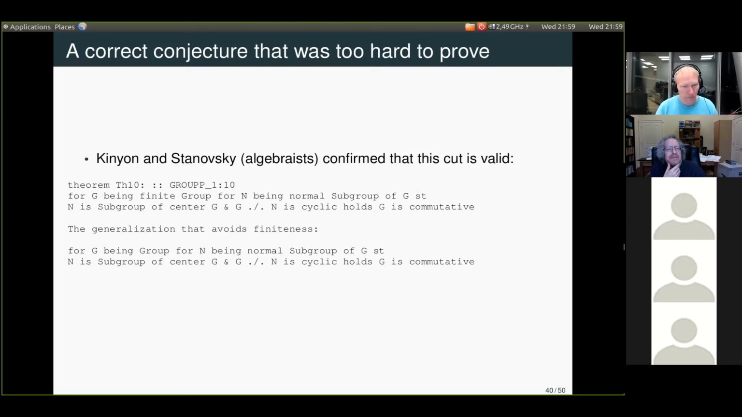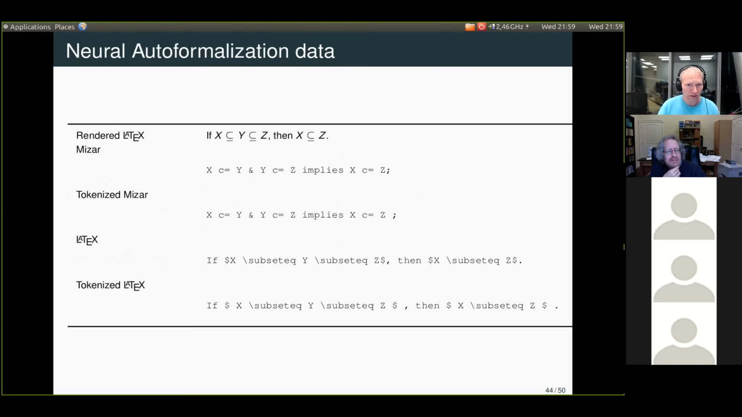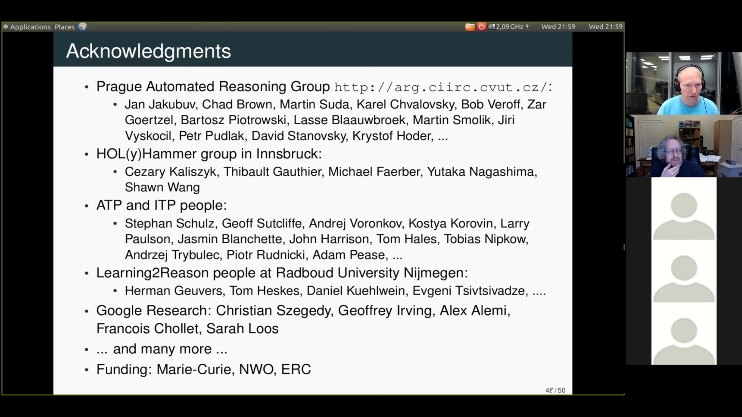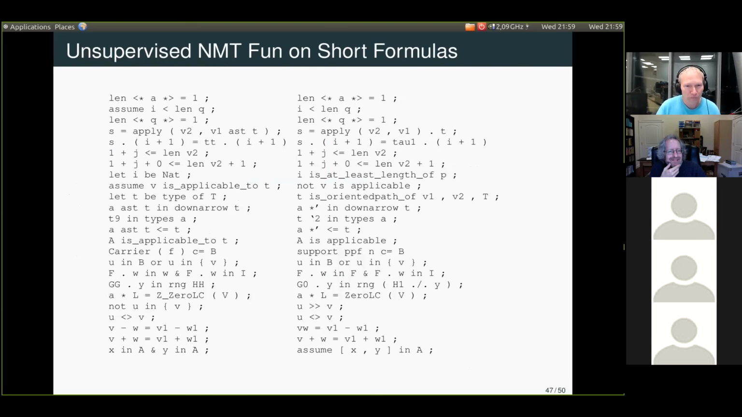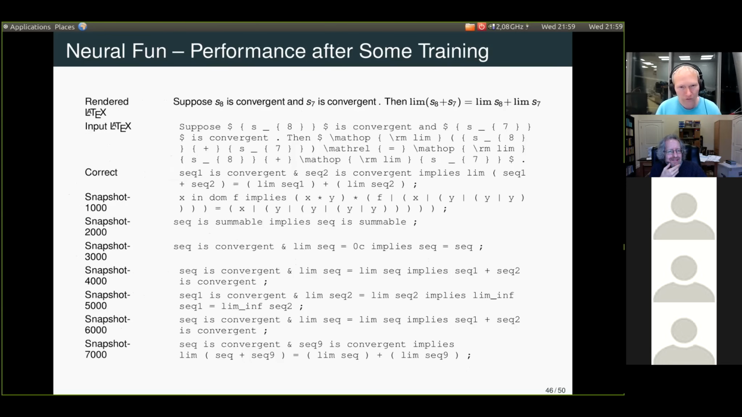So, for example, we generalized a theorem about groups where the finiteness condition isn't needed, but we just couldn't prove it because it was too hard for the automation. So that's it. I will skip the autoformalization. Oh, there is no conclusion. Let me just show you that this is quite fun.